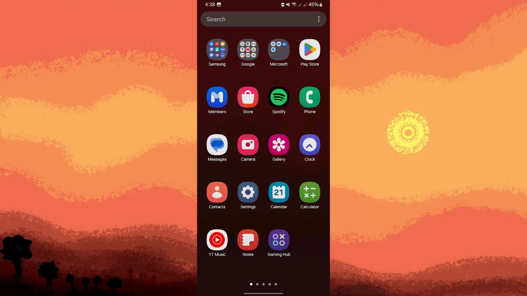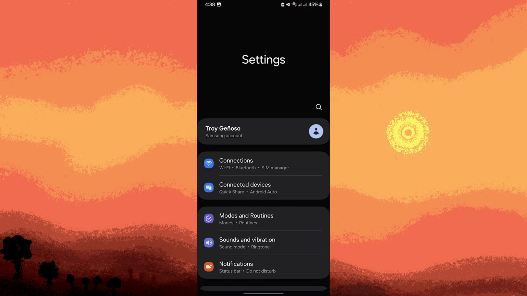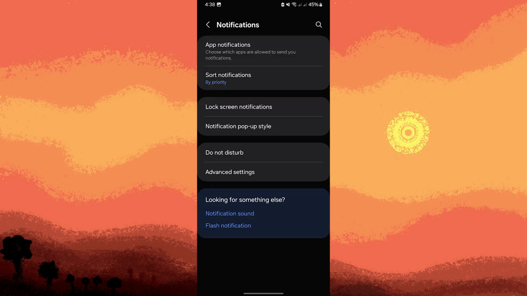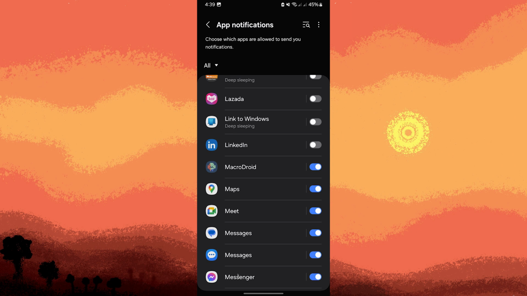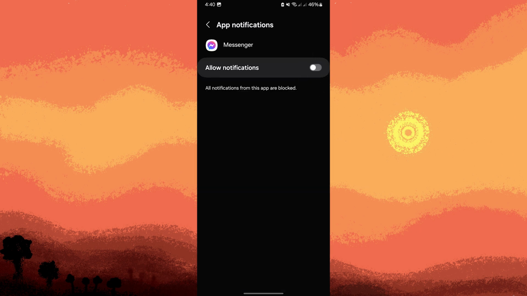Firstly, open the Settings app on your device, then scroll and tap on the Notifications, then go to Apps and Notifications. Make sure All is selected on this drop-down menu to view all your installed apps. Scroll through the list and select Messenger. Then just toggle off the Allow Notifications.